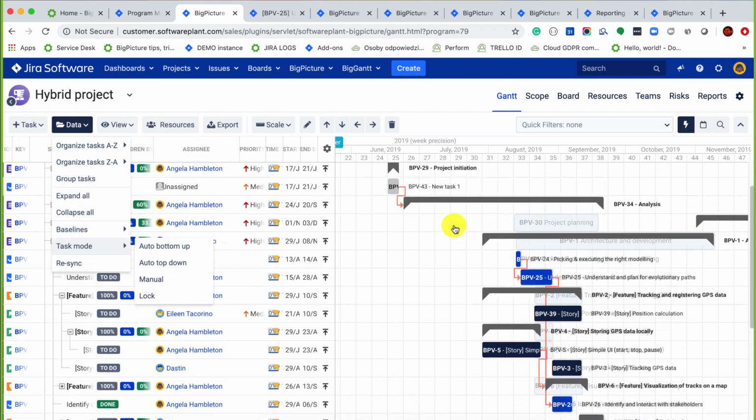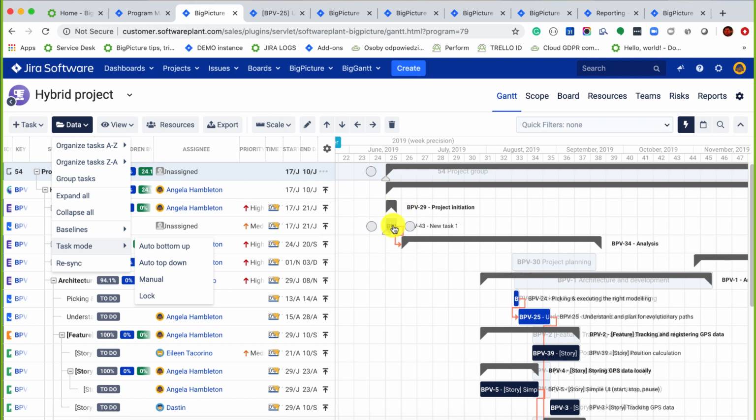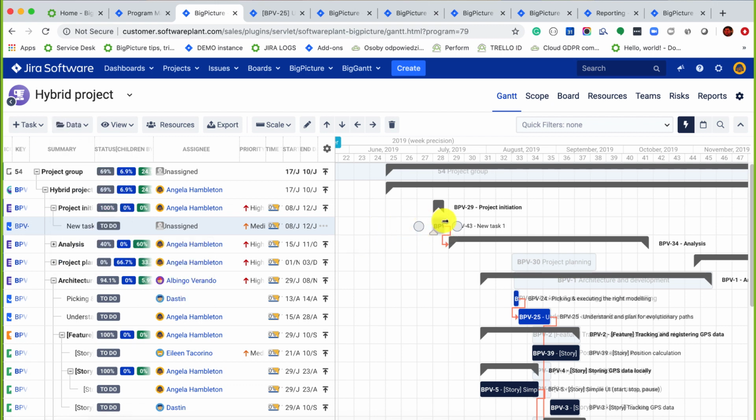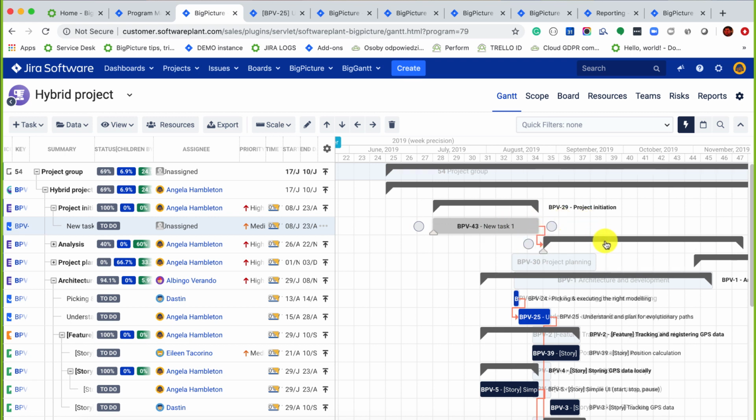Next, we have the task mode. As I mentioned in the beginning, we have the auto mode features, and as you can see, if I drag and drop a task, the successor as well as the parent are adjusted, they're rescheduled, and that's the risk I mentioned. So to avoid this risk, all you need to do is switch to a manual mode.